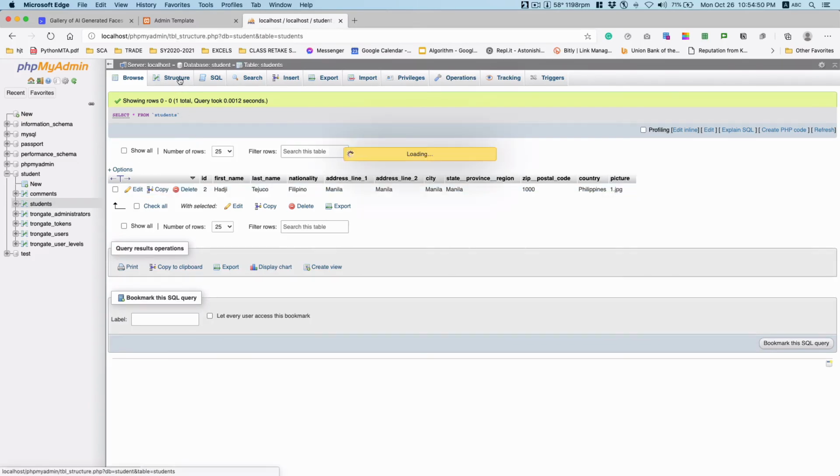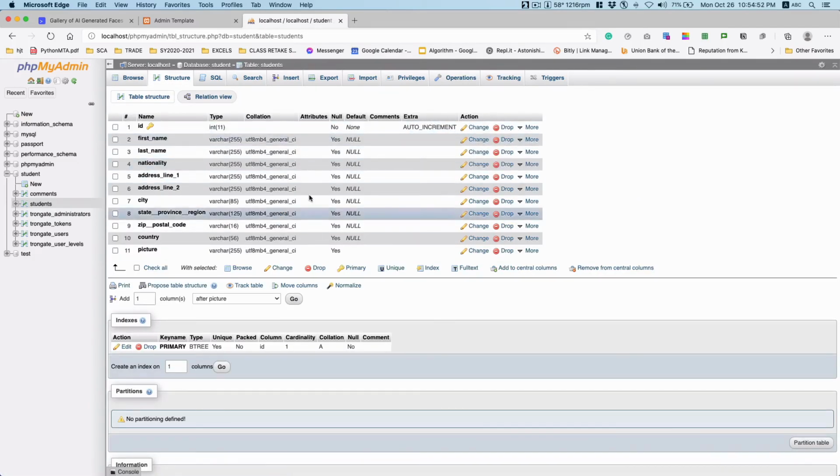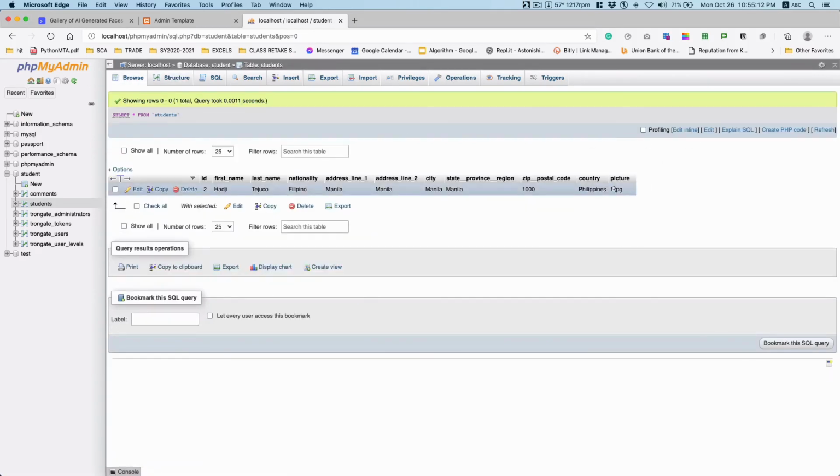But if you go to our structure, the application creates the tables, the fields for us with the corresponding type. And then also, if you notice, we already have here the ID and then this is already set to auto increment. And if you notice earlier, we have the picture, which if we click here browse, automatically saves our file, which is file 1.